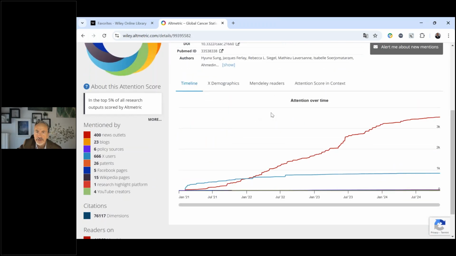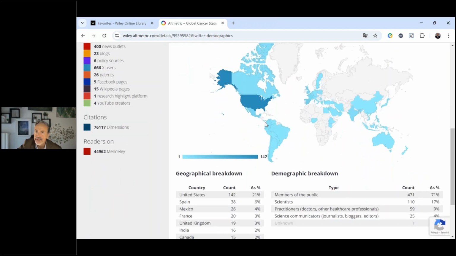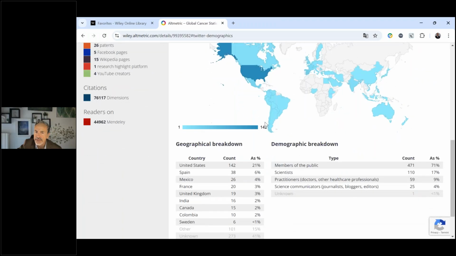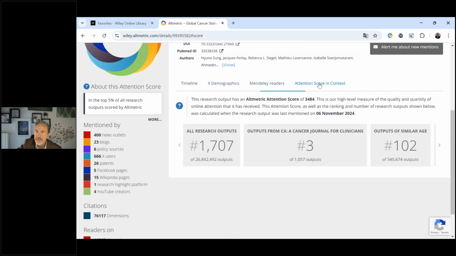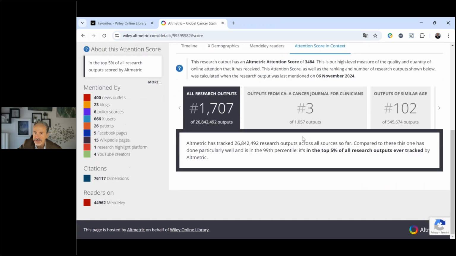And so you'll be able to view here the timeline, the attention online of this article, the Twitter demographic, where and who cited this article. So you also have a geographical breakdown and demographic breakdown. And same thing for the Mendeley readers. And finally, the software calculates the attention score, which is basically a high-level measure of the quality and the quantity of online attention that the article has received.